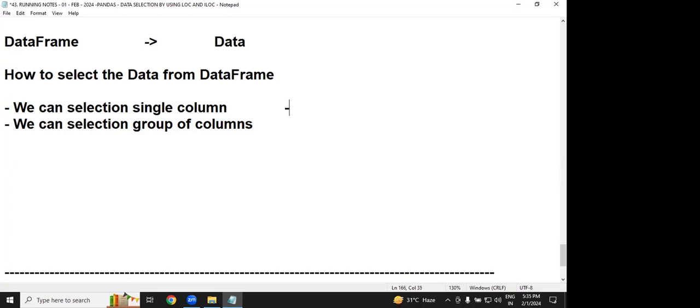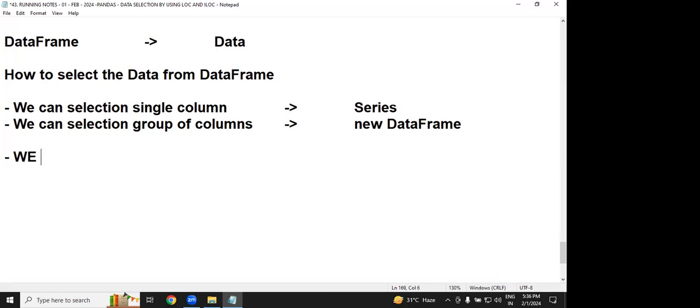If you select a single column, it returns a series. If you select multiple columns, it returns a new data frame. Keep in mind that. Now the third one is we can select by using LOC and ILOC. By using LOC and ILOC. Let us try to understand.